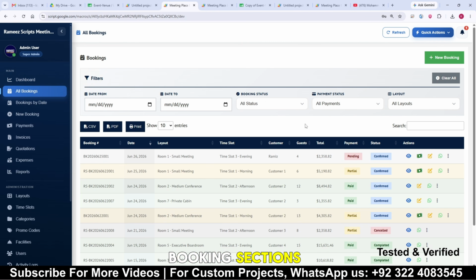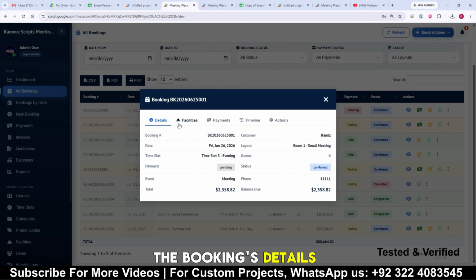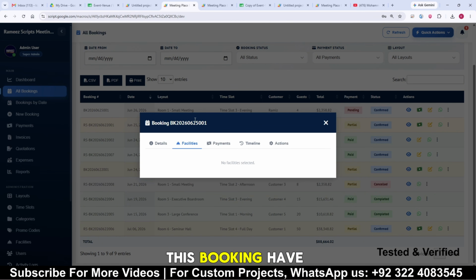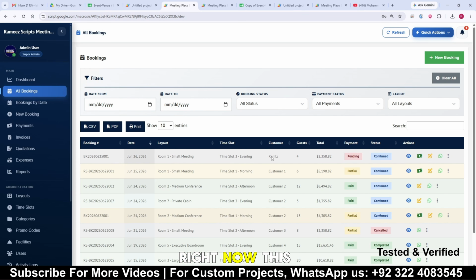In the all booking sections, you can see all the bookings, and if you want to view the booking details, the facilities this booking has, the payment of this booking, the timeline of this booking, and the action of this booking. Right now, this booking is created by our front end page.